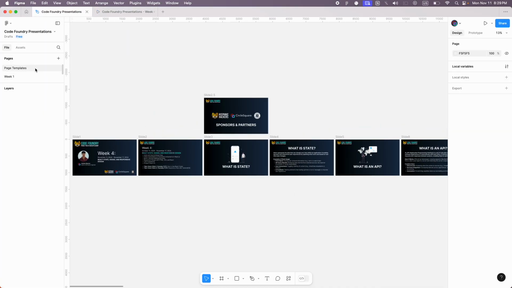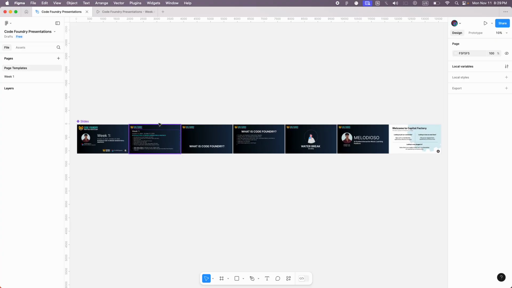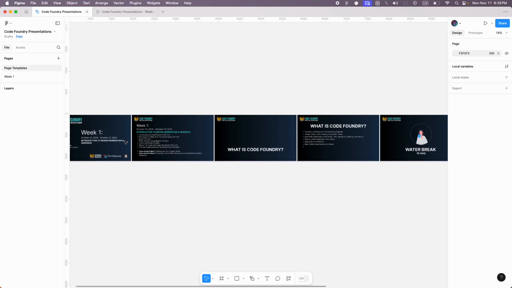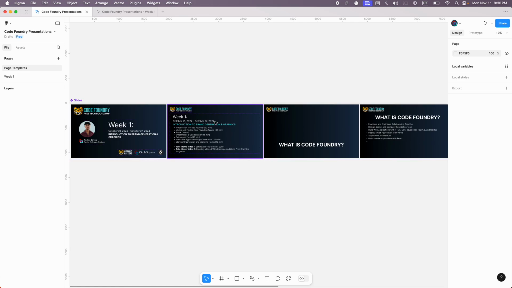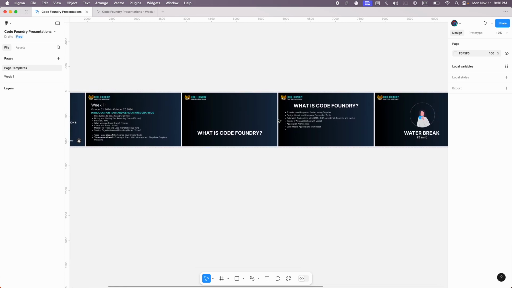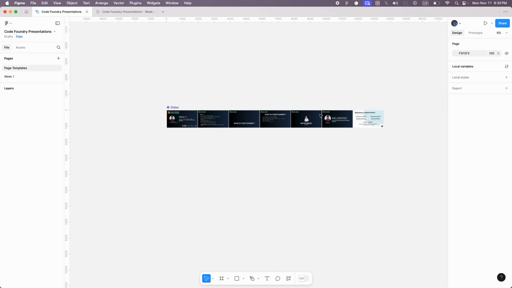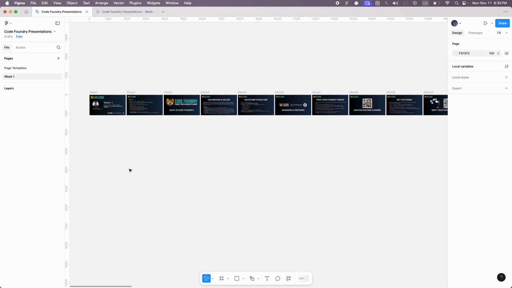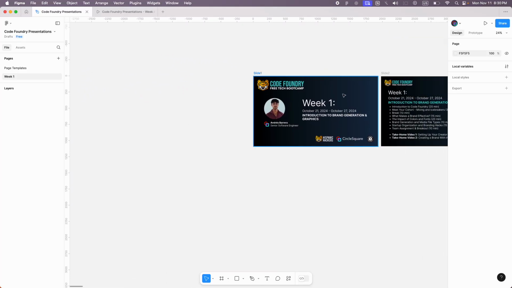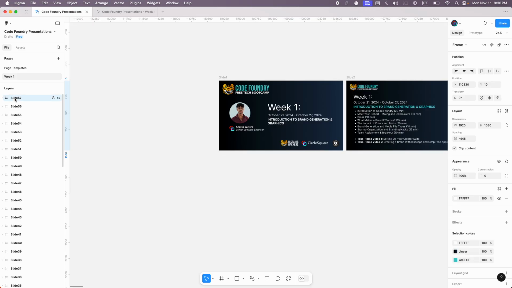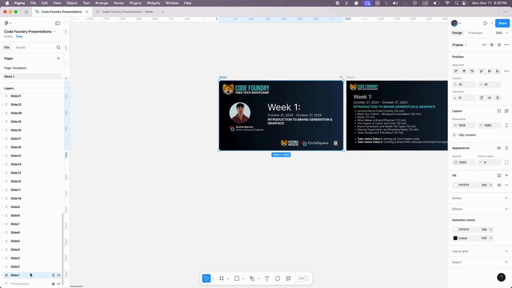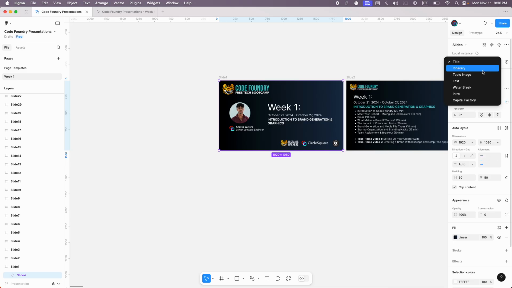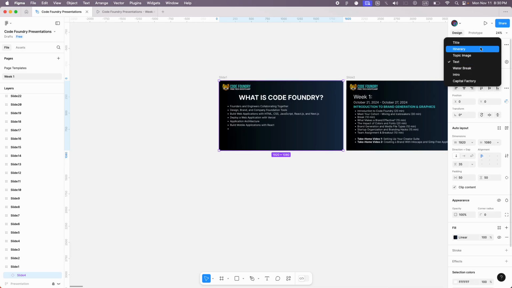Here what I have is a page of templates. So these are the templates I use to build my presentation with. You can see the basic cover slide, the overview slide, title, and other portions here. And then I'll bring in my components here. Each one of these is a container, a section or a frame, and inside of that frame I have my component. So I can drop my component in, and I can change the slide type if I want to.